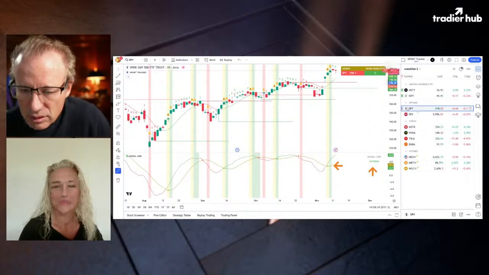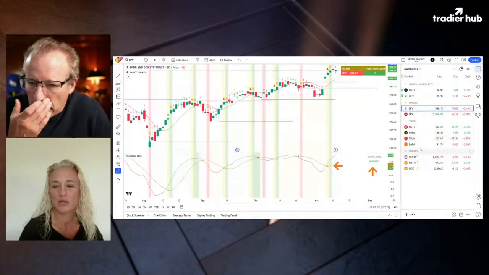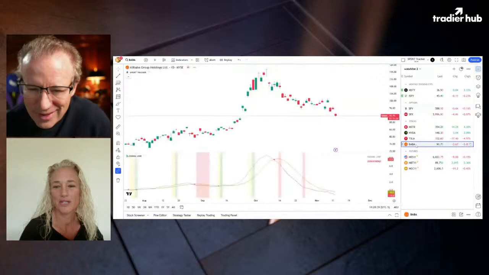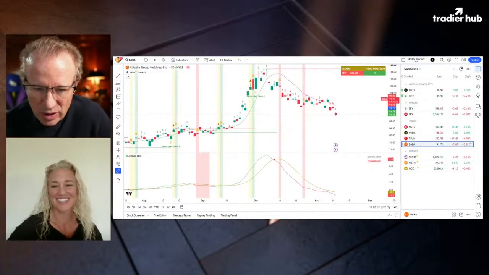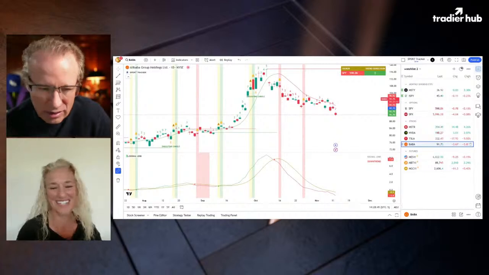Right. So you go through all of them. We're on the SPY and the spider. Let's go down to the BABA, because we already know what we're going to see here. It's such a dog. Look how long this has been in a downtrend.